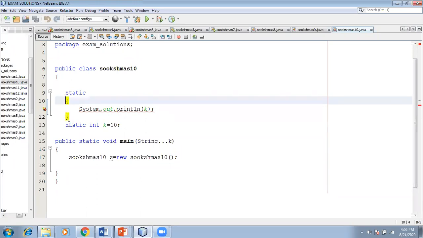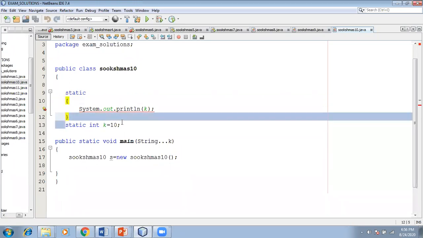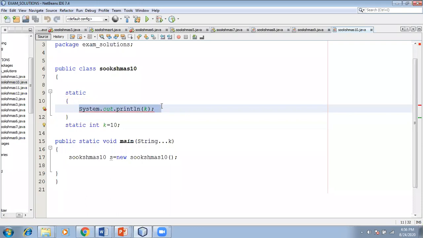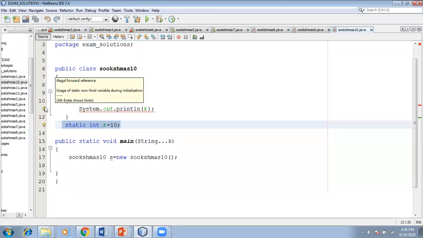After the static block, I am performing the initialization. I'm printing k first, and only after that am I initializing it. I'm directly printing k, and then after this I'm performing the initialization. That is the reason you will get the compilation error: illegal forward reference.